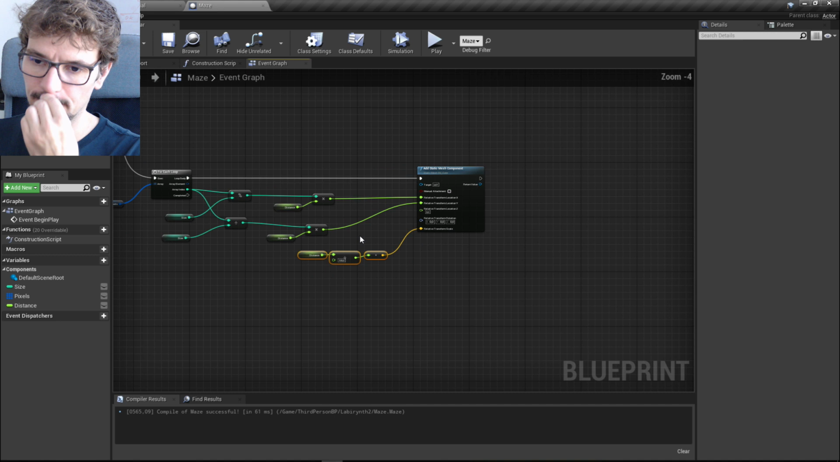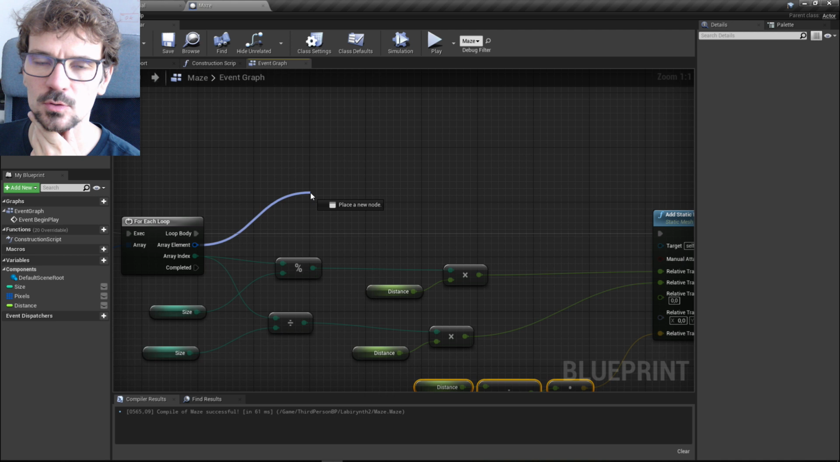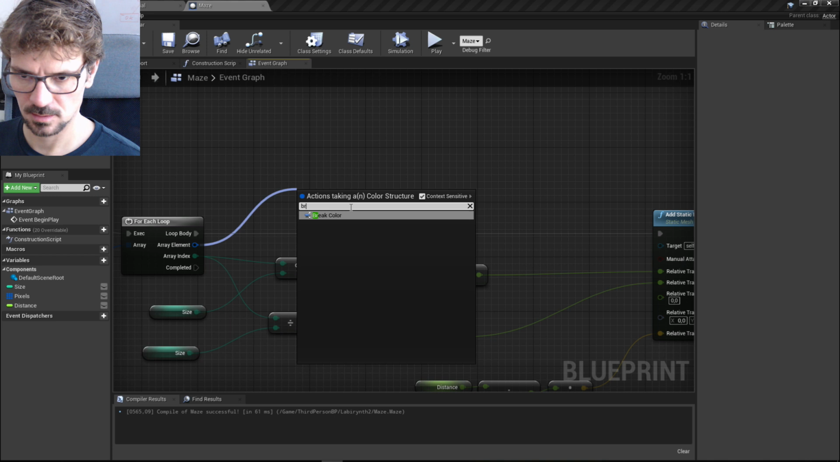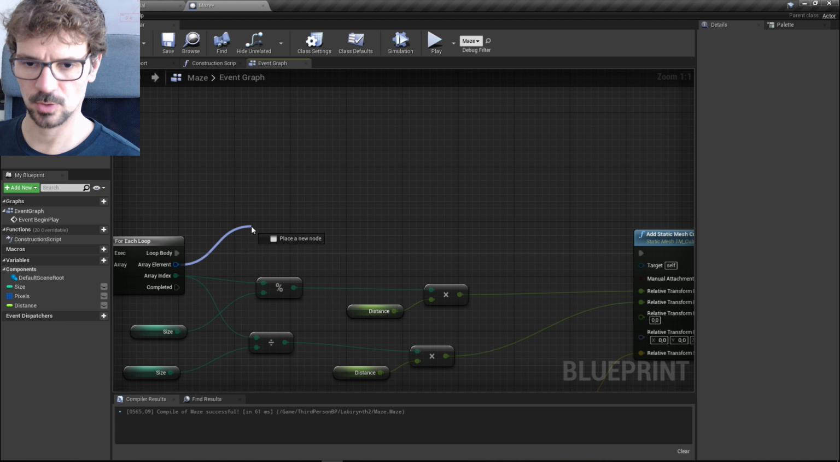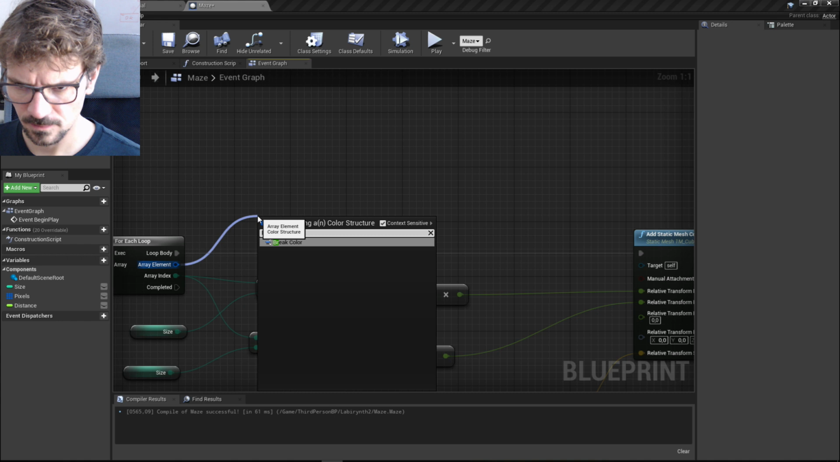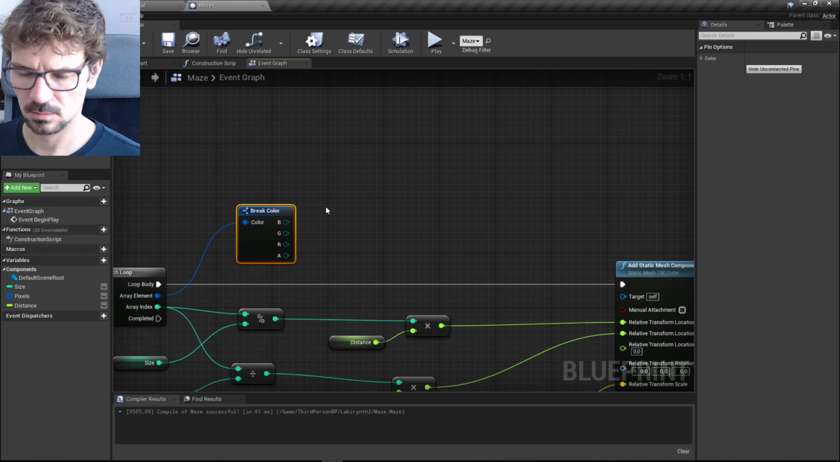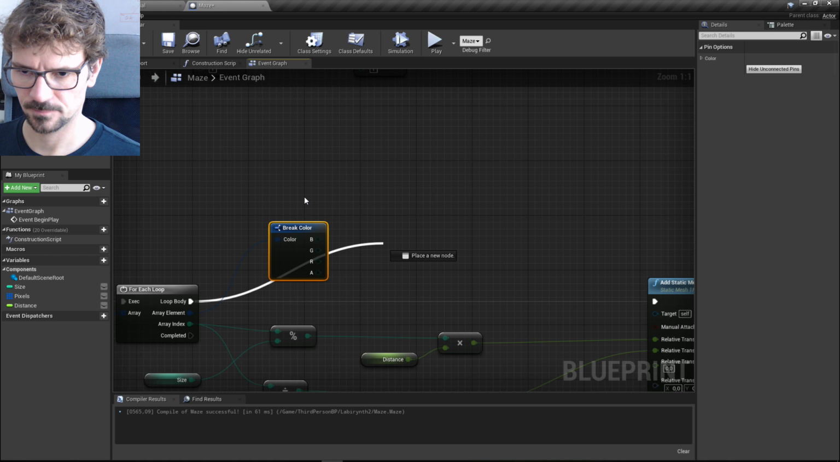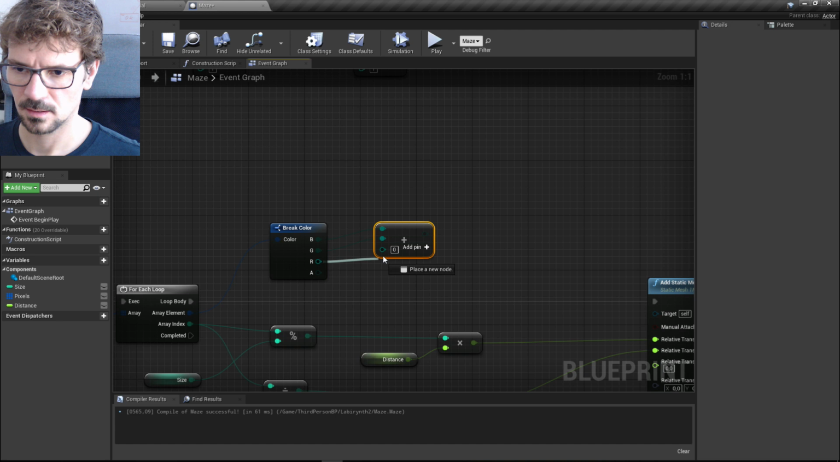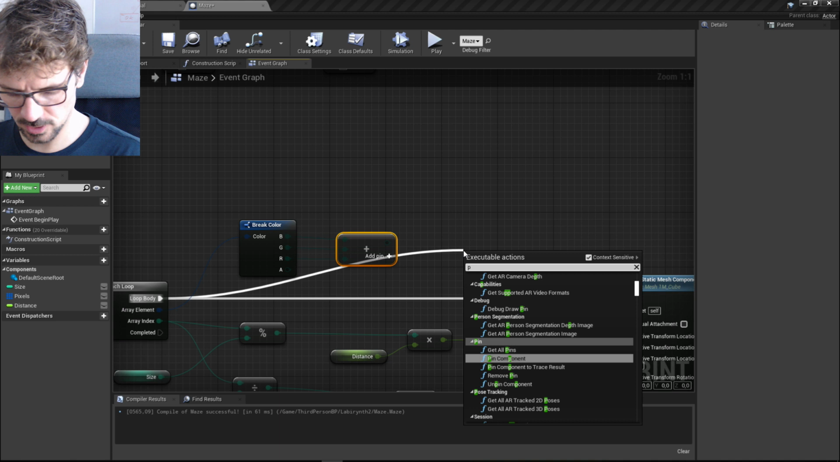Okay, so now we need to figure out which of these values is black and white. So let's break this. And actually, I should break it. Wait. Break color. It's an integer. It's a byte. Well, it's not. Whatever. Let's do it like this. Let's just add all 3 channels and let's just print string them.